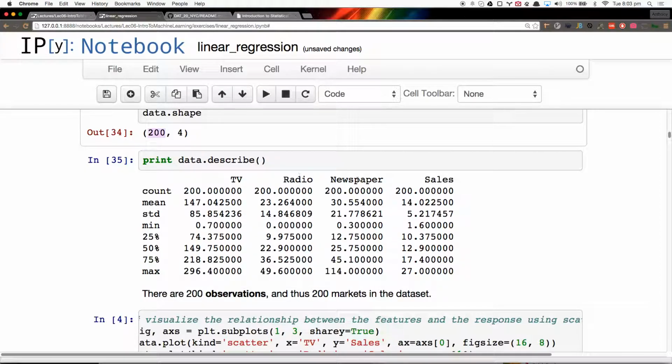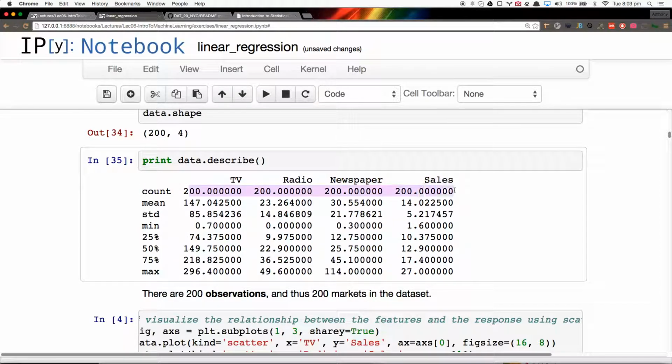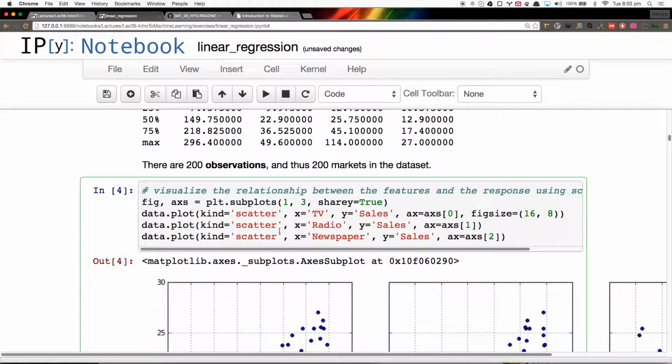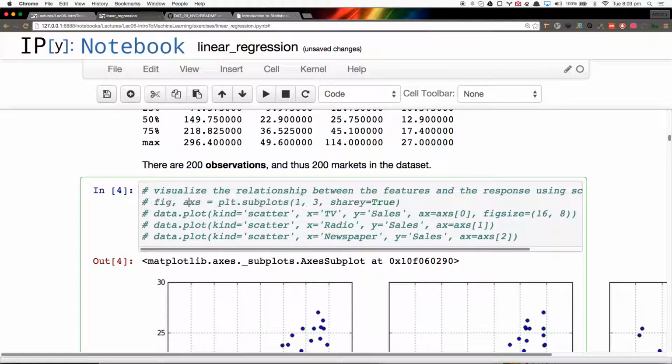TV, radio, newspaper, sales: there are 200 observations of each. Interestingly, there are some commonalities here. It's difficult to see this without visualizing it, so again, I'll quickly plot the data. One thing we haven't seen before is this subplot syntax. I'll show you what this looks like, and go through this one by one.